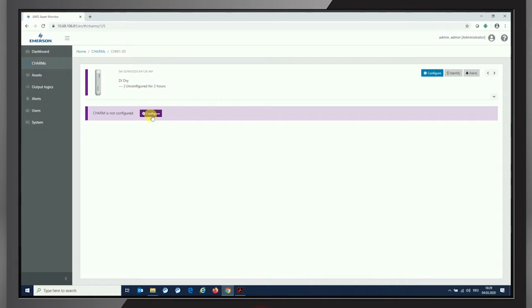going into the configuration by either choosing the configuration button at the lower part, as this charm is completely not configured by now, or pressing the configuration button at the upper right corner, which is a configuration button that is always available also if the charm has been configured before.